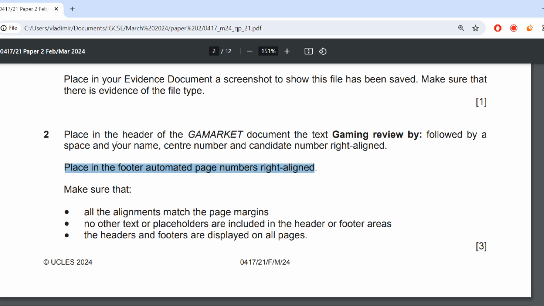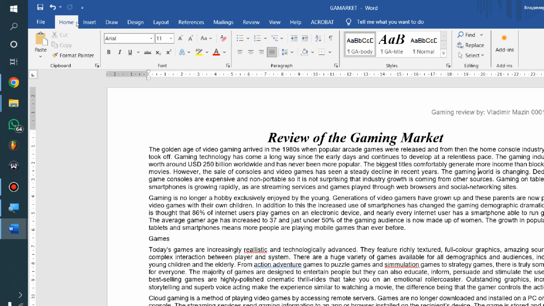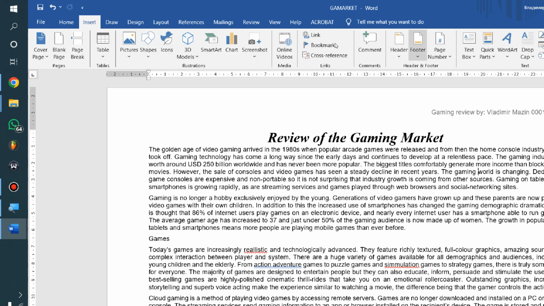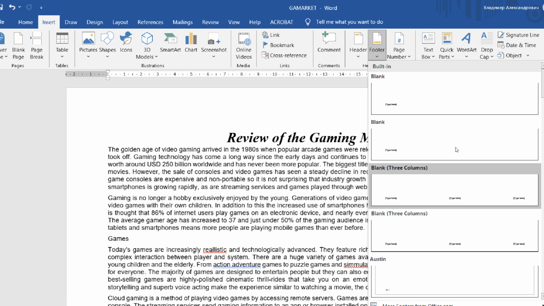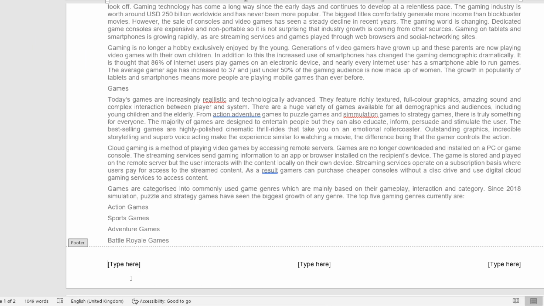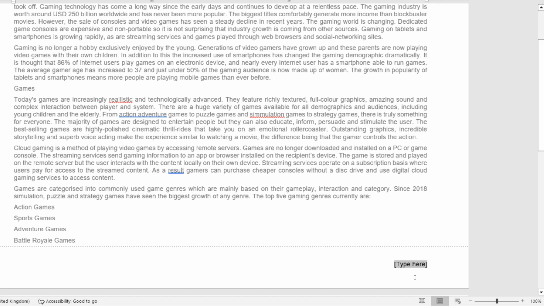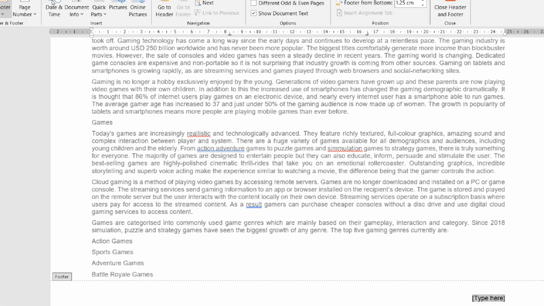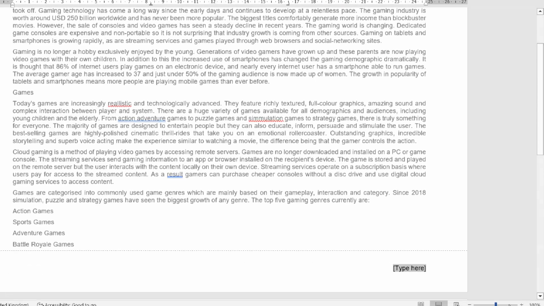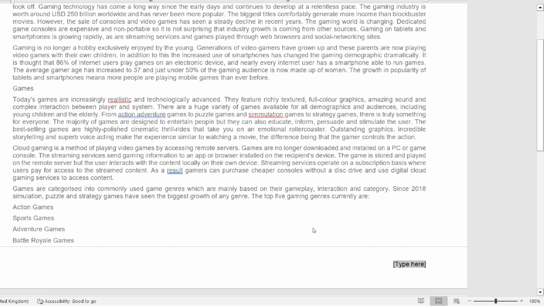Also in the footer you should put page numbers right aligned. So let's do it in a similar fashion. Let's go to footer, also choose 3 elements here. This one we're going to remove, center we're going to remove, and to the right one let's actually put the page number. So let's click on it so it's highlighted.